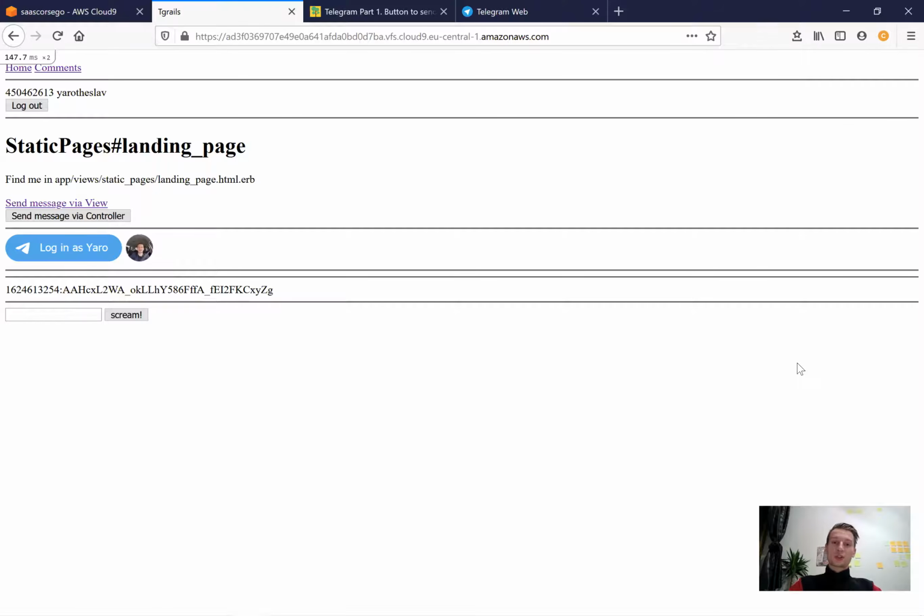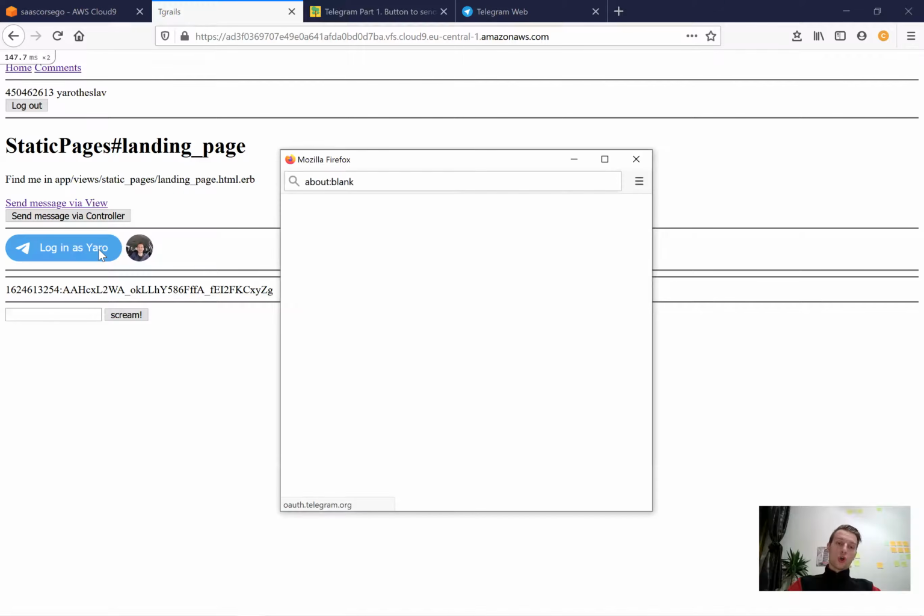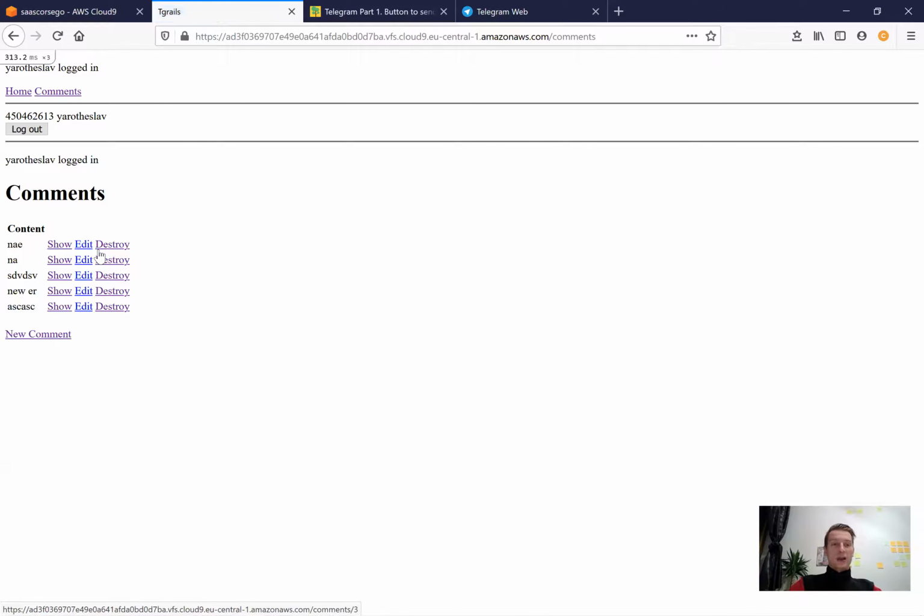Hello. In this series of videos, we are going to integrate different parts of the Telegram Messenger API into a Ruby on Rails application. And on my screen at the moment, you can see some examples of what we are going to do. So, for example, we are going to have a button to log in via Telegram.